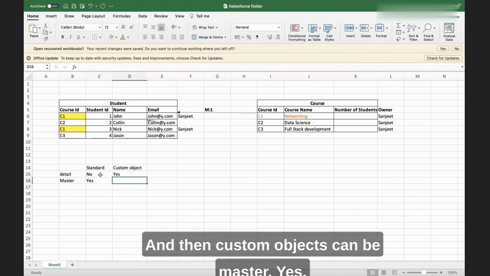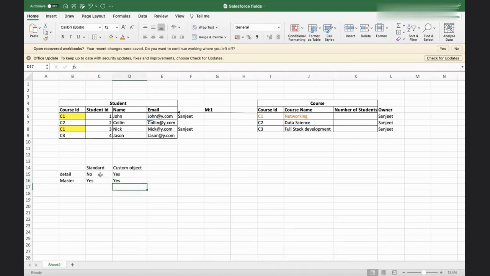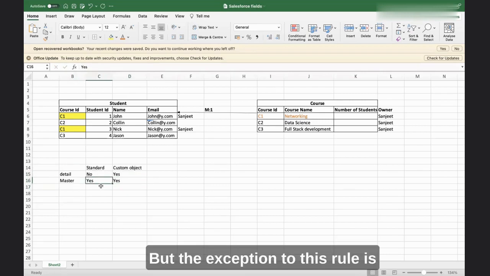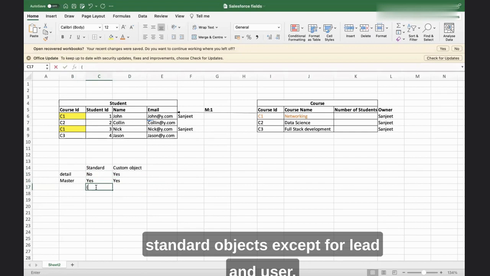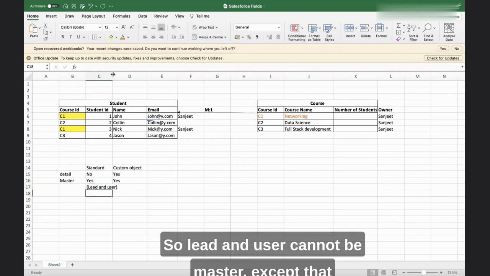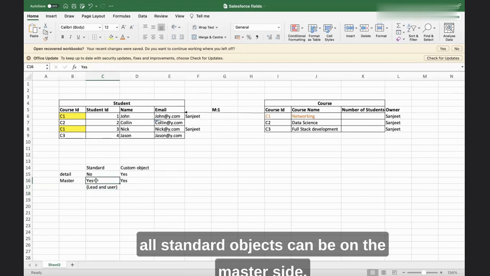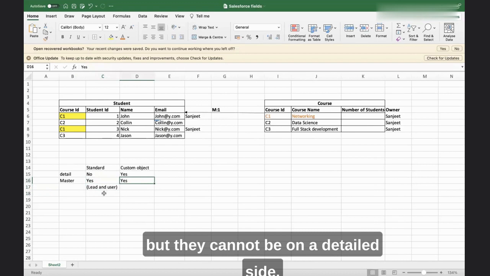And then custom objects can be master, yes, right? But the exception to this rule is standard objects except for lead and user. So lead and user cannot be master, except that all standard objects can be on the master side, but they cannot be on a detail side.